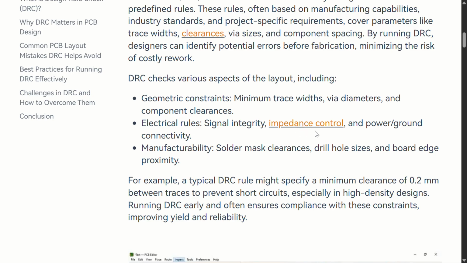For this impedance control, we will be using the impedance formula which we discussed in the previous session. Whenever you perform DRC validation, three aspects of the layout design are checked: the first is geometric constraint, the second is electrical rule, and the third is manufacturability.